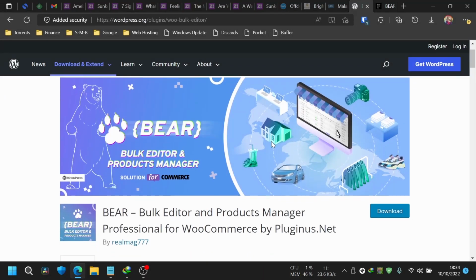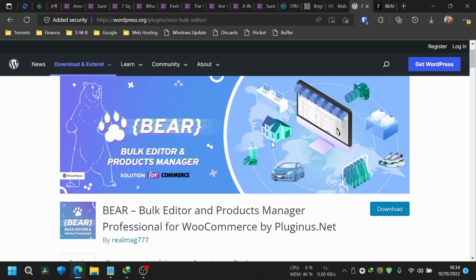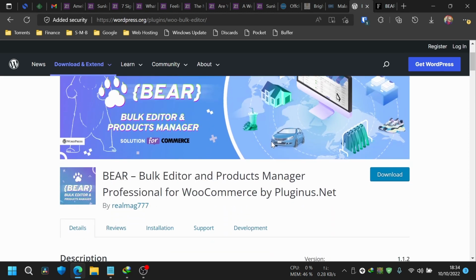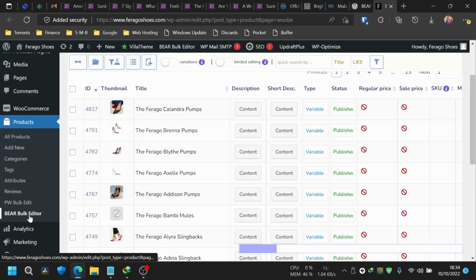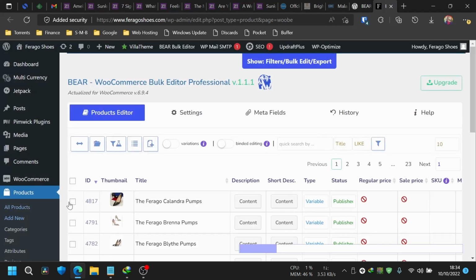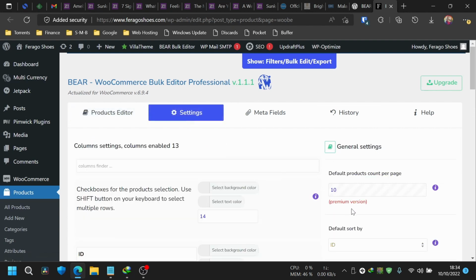Download and install this plugin. Link is in the description box down below. After installation, go to Products and click on Bare Bulk Editor. By default, the free version of the plugin only allows you to view and work on 10 products on one page at a time.